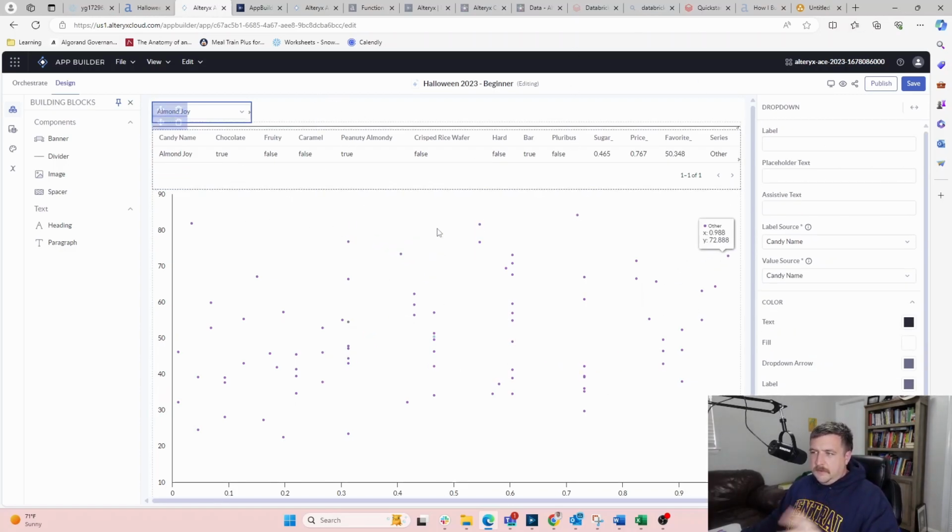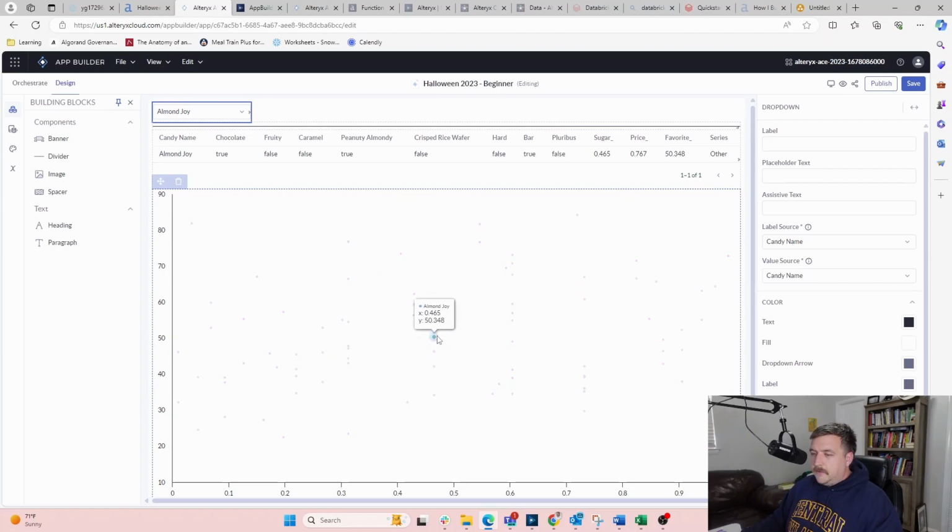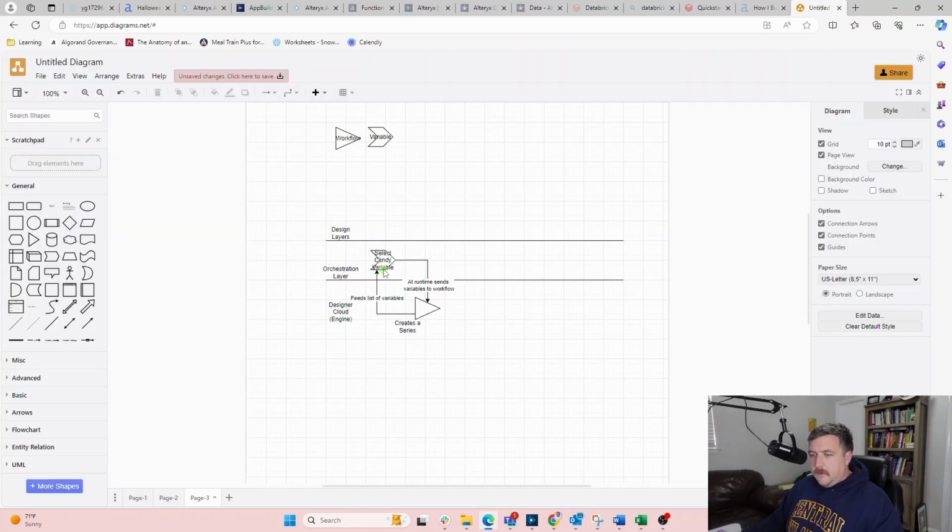Again, is it telling me anything? No, not really anything amazing. But we have gotten it to pass variables in cool ways. Let's talk about this for a second. So, okay, we select the candy variable. We send the variable to the workflow. And then at runtime, so whenever we make a selection, we filter. Let's see, what should we filter?